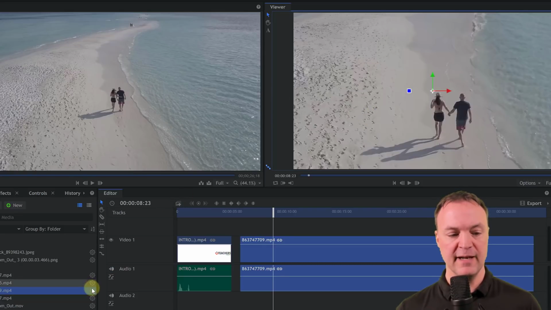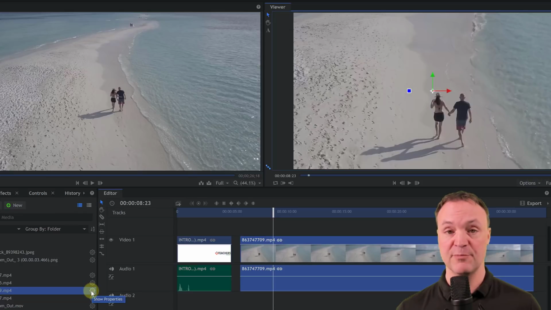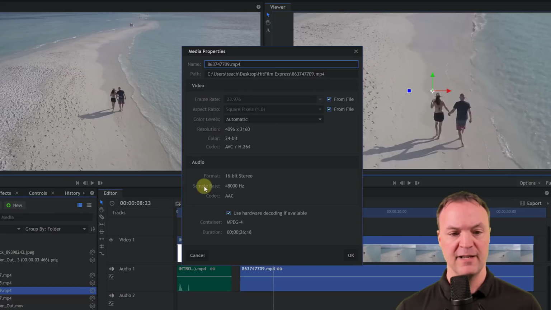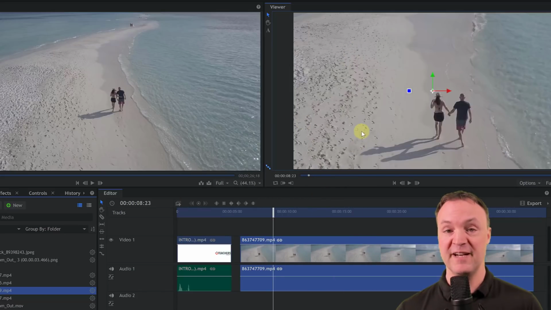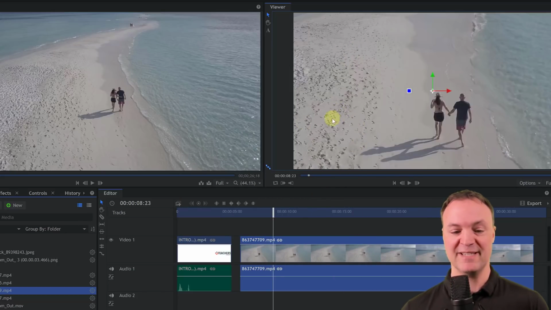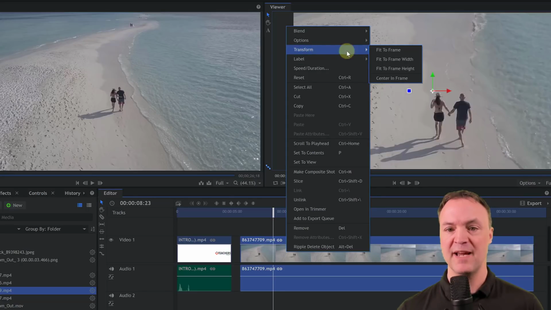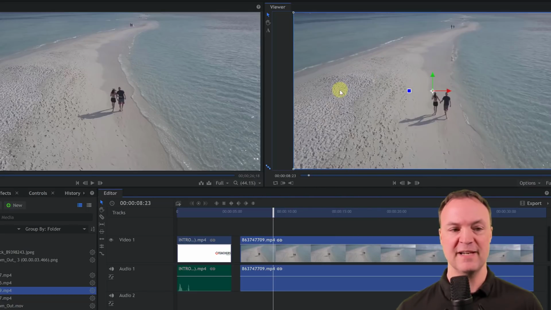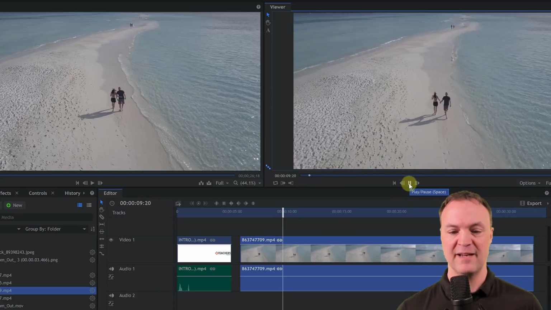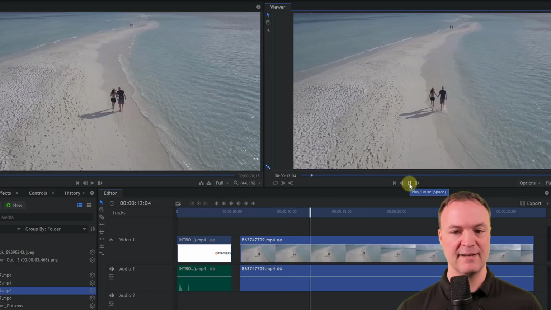You can see if I go over here and click the properties, and I can check the properties of any of these. If I click on it, notice that the size of this one is a lot larger at 4096 by 2160. So maybe I want this to fit in my 1920 by 1080p. What I can do is right click on this one, and then go transform and fit to frame. So what it does now, it will match it to this one like so, and then as I play it, it plays it back like so.